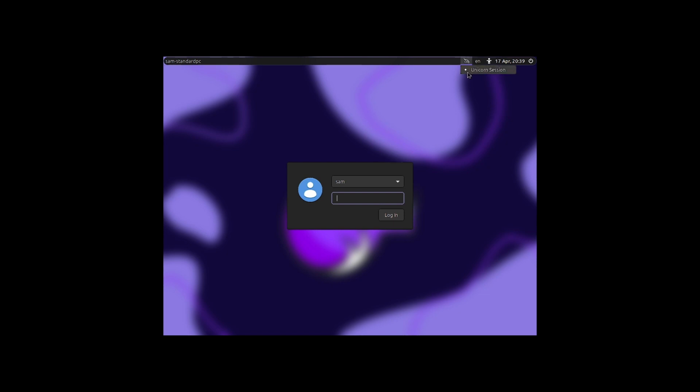You only get one session, that is the unicorn session. You have got the language selection and the accessibility features. Three features are there: large text, high contrast and on-screen keyboard. Finally you have got the calendar. I think it is not working. It should show the calendar. Then you have got the power menu.